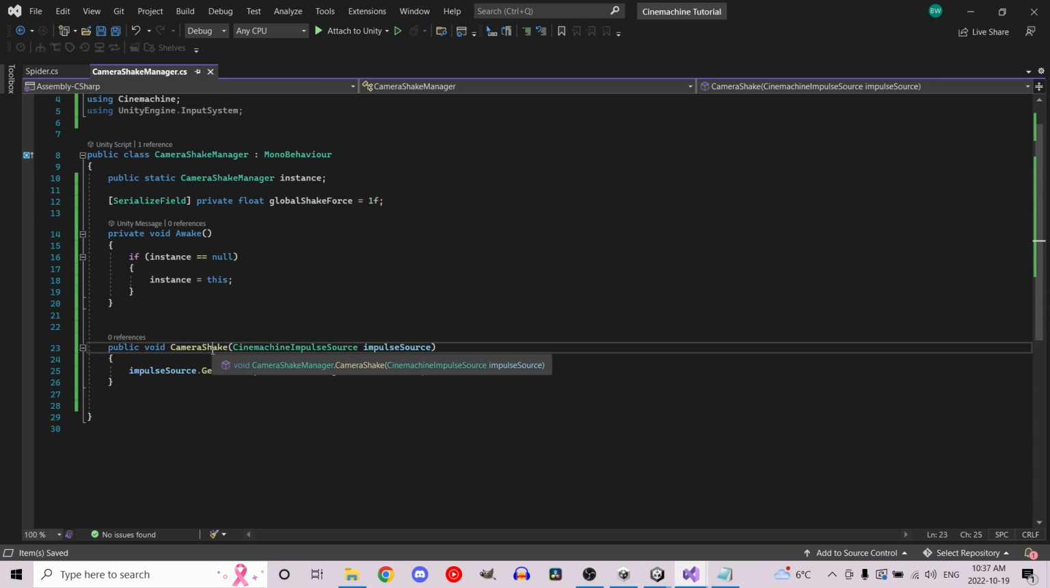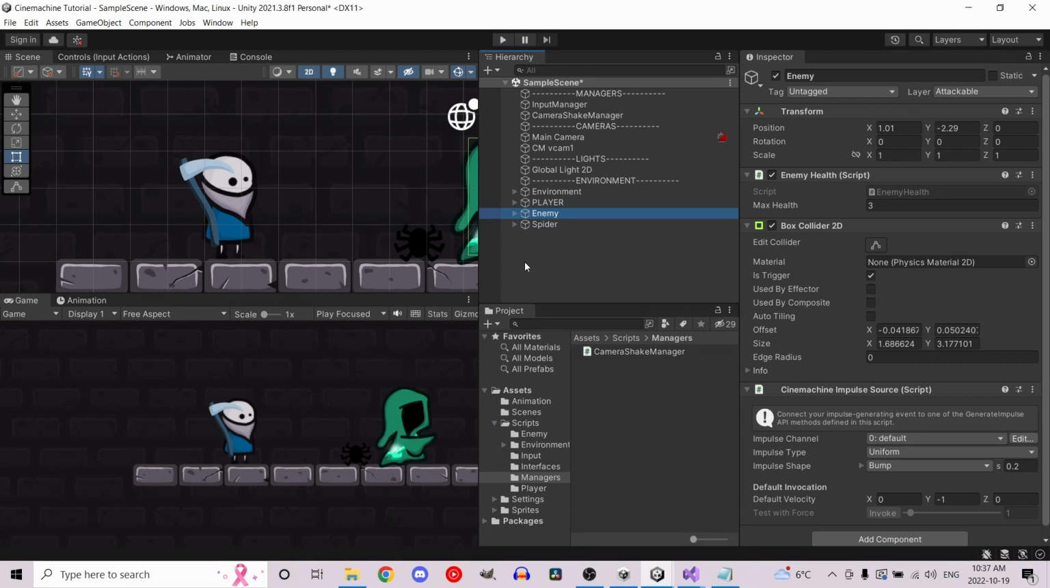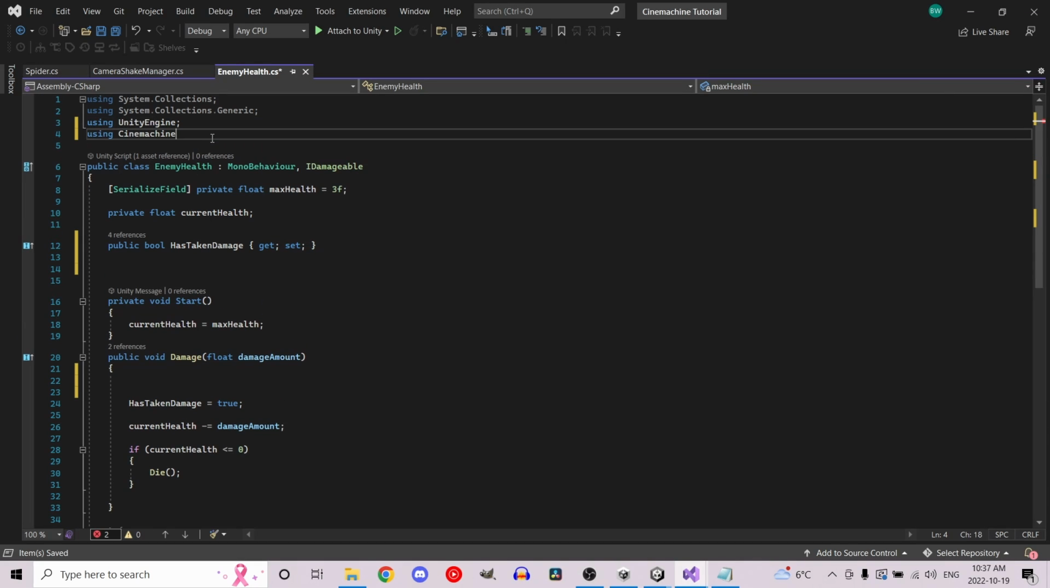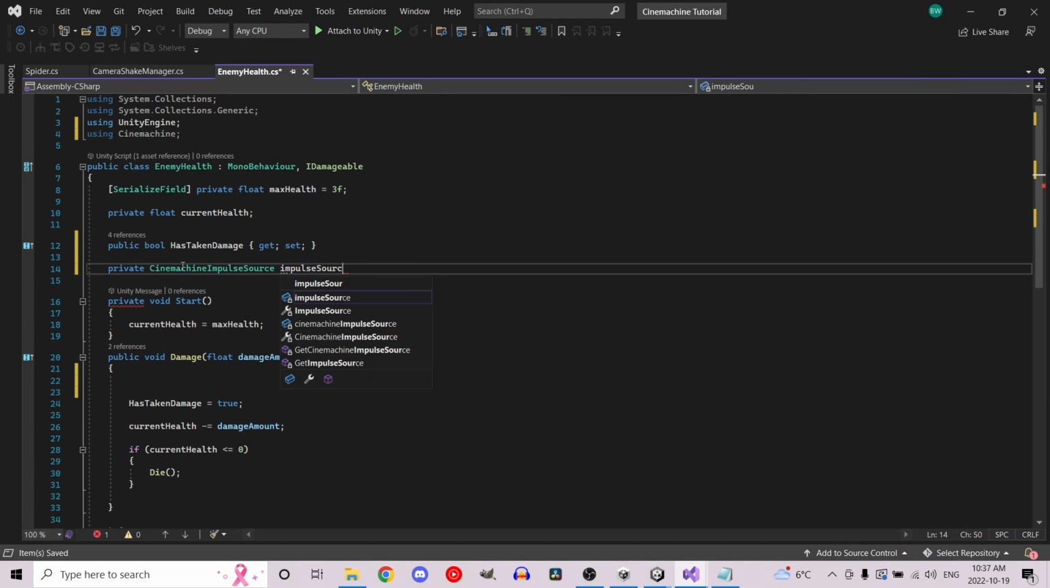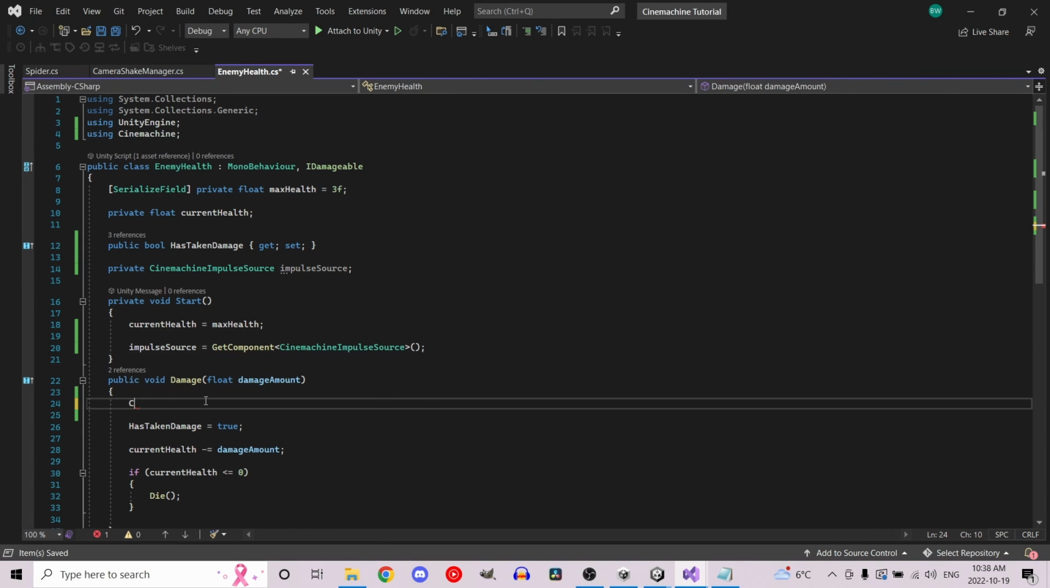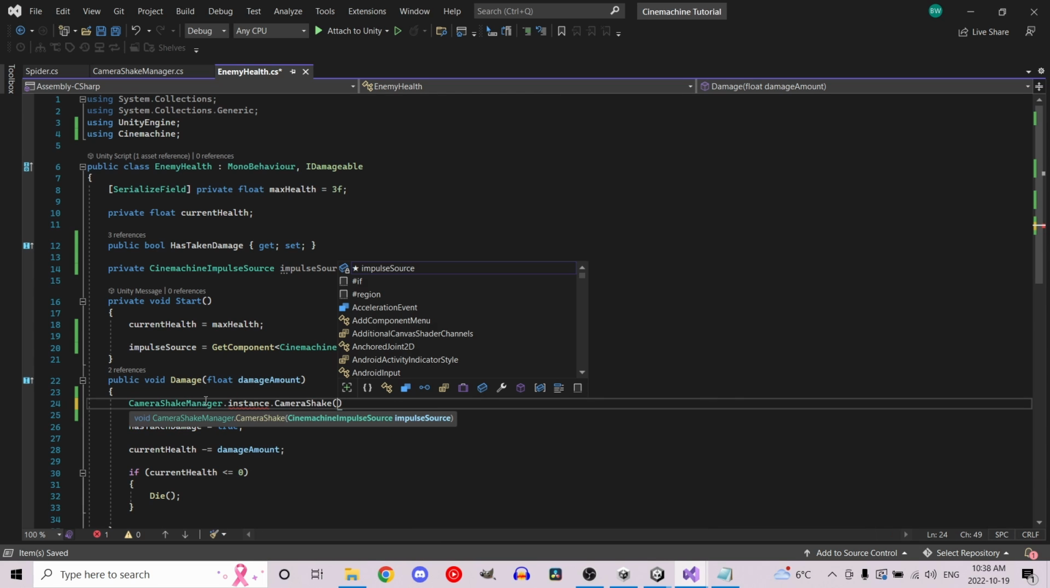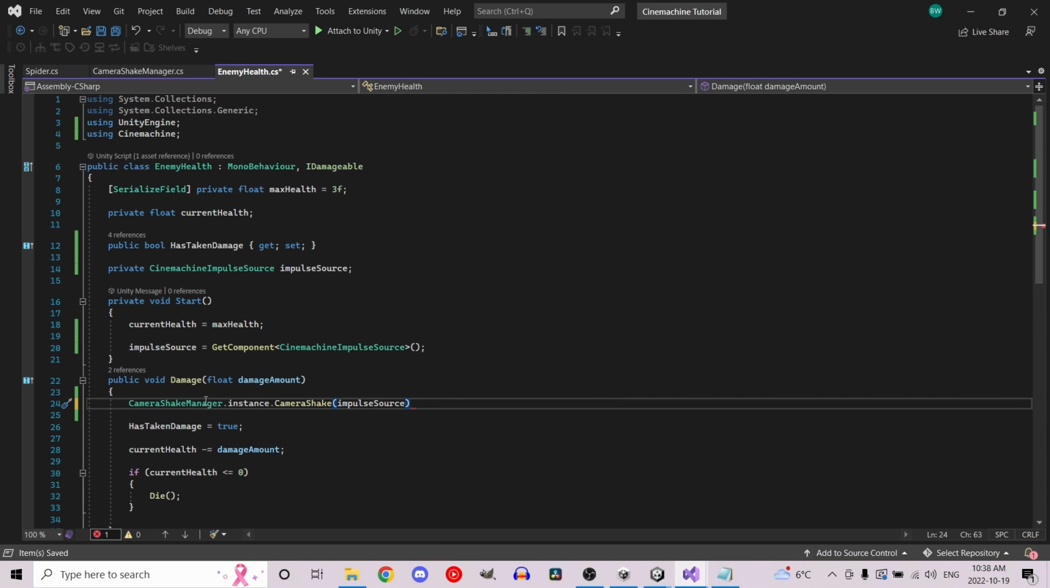So now that we have this method, we need to call it somewhere. I'm actually going to call it when I damage my enemies. So we added a Cinemachine impulse source to our enemy and to our spider, so I'll need to grab a reference to those. So we're going to say CameraShakeManager.instance.CameraShake and pass in our impulse source. I'm going to do the same for my other enemy.